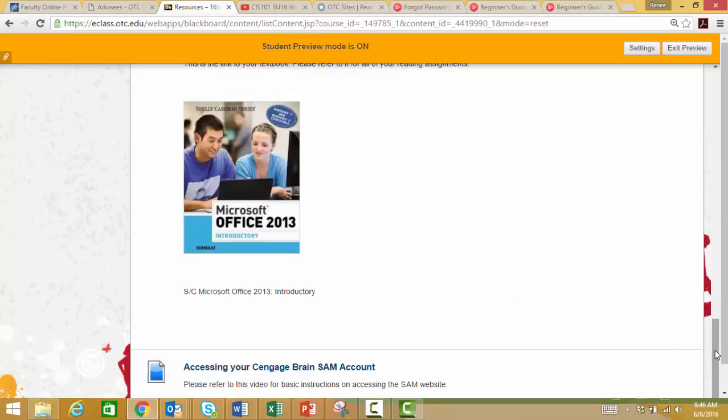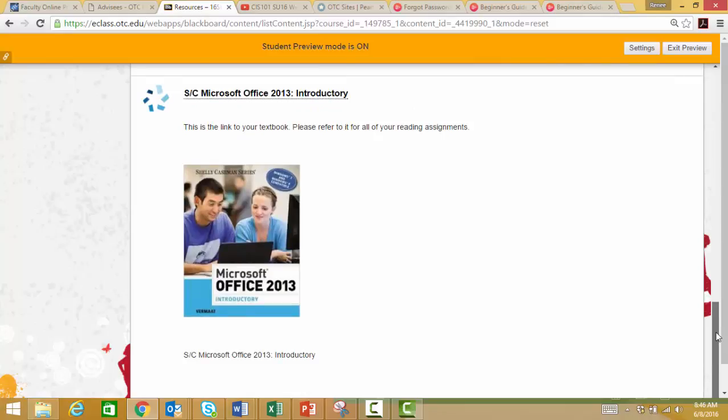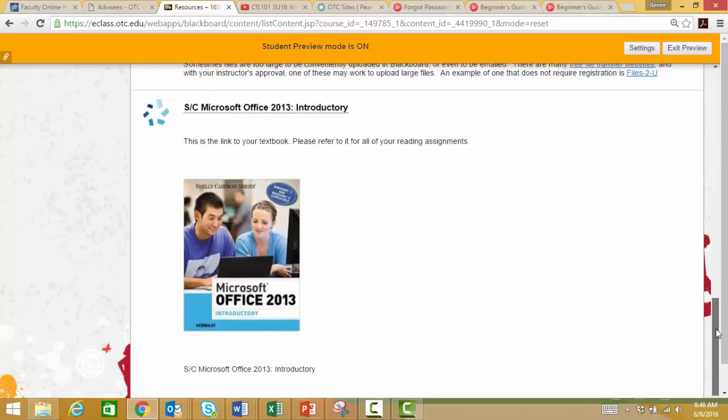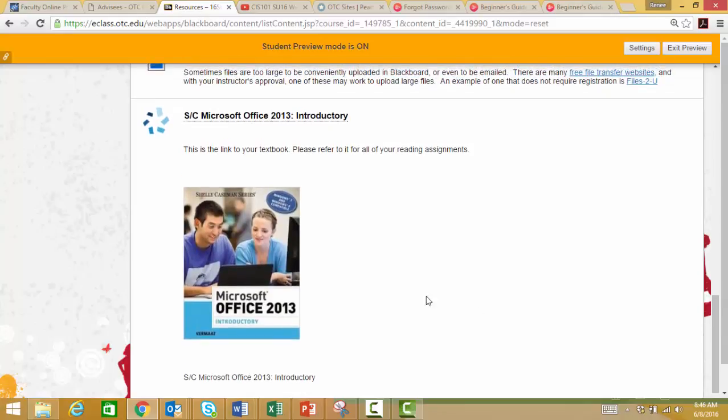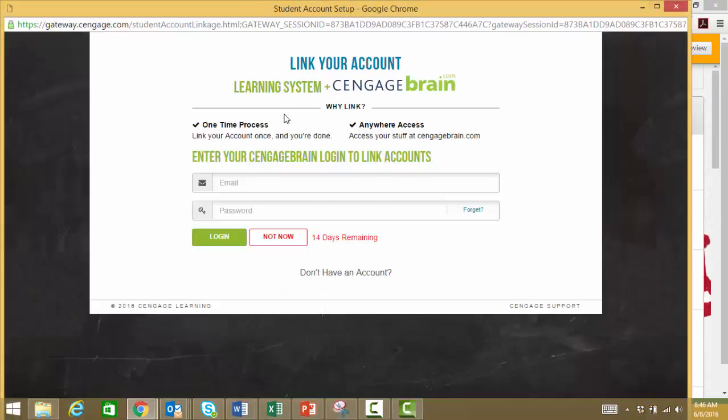Now, another handy link on your resources page, second from the bottom, is the link to your textbook. You've already found there's some other places for that. We have that in the resources link and in your documents link. Now, when you look at your textbook, again, you're going to be prompted to create an account if you haven't already.